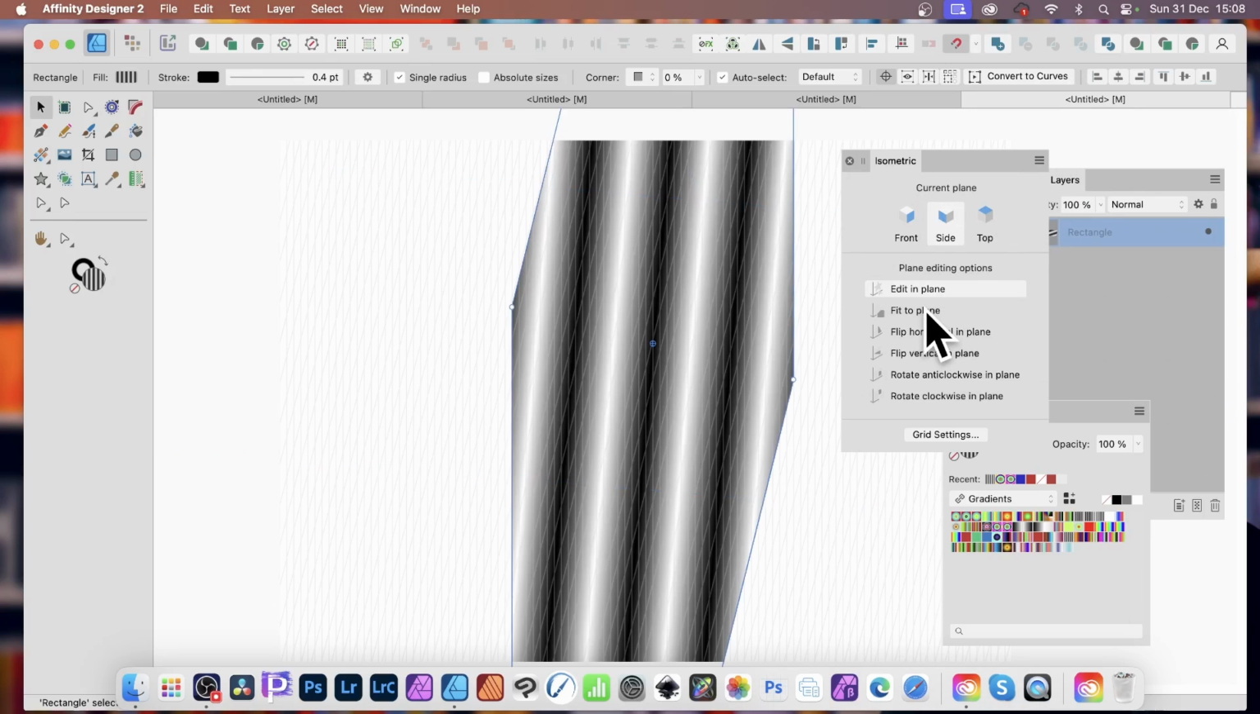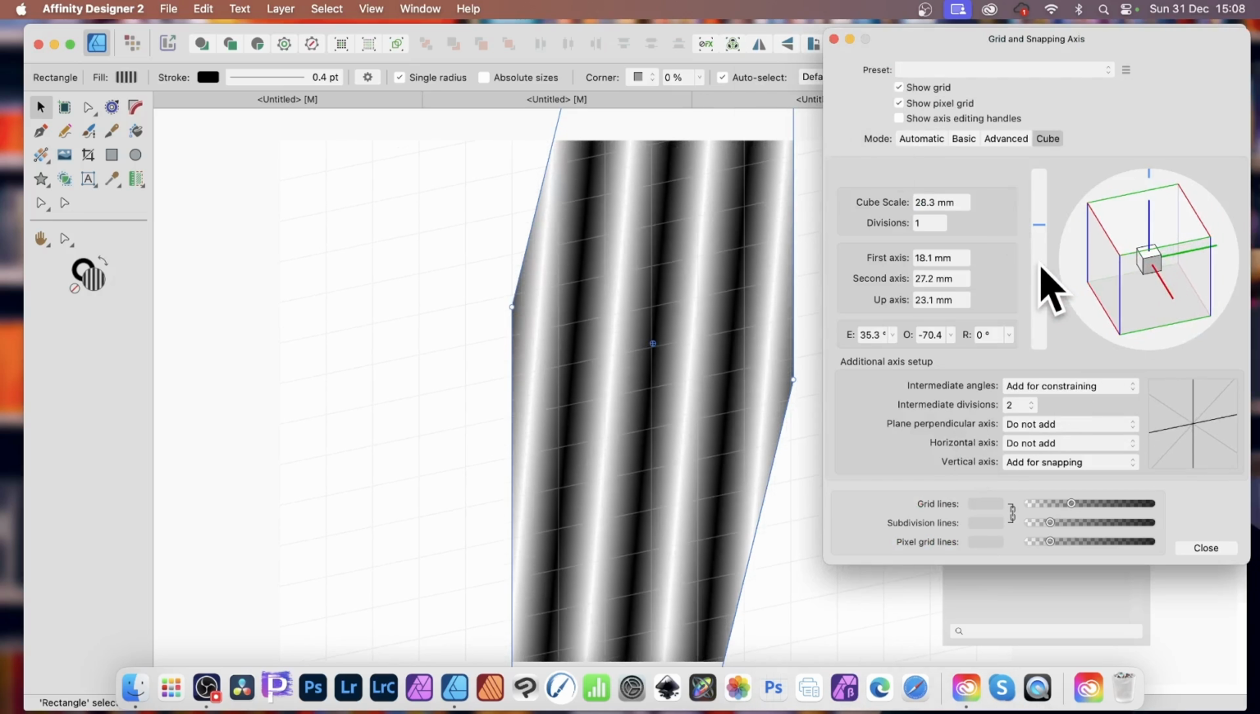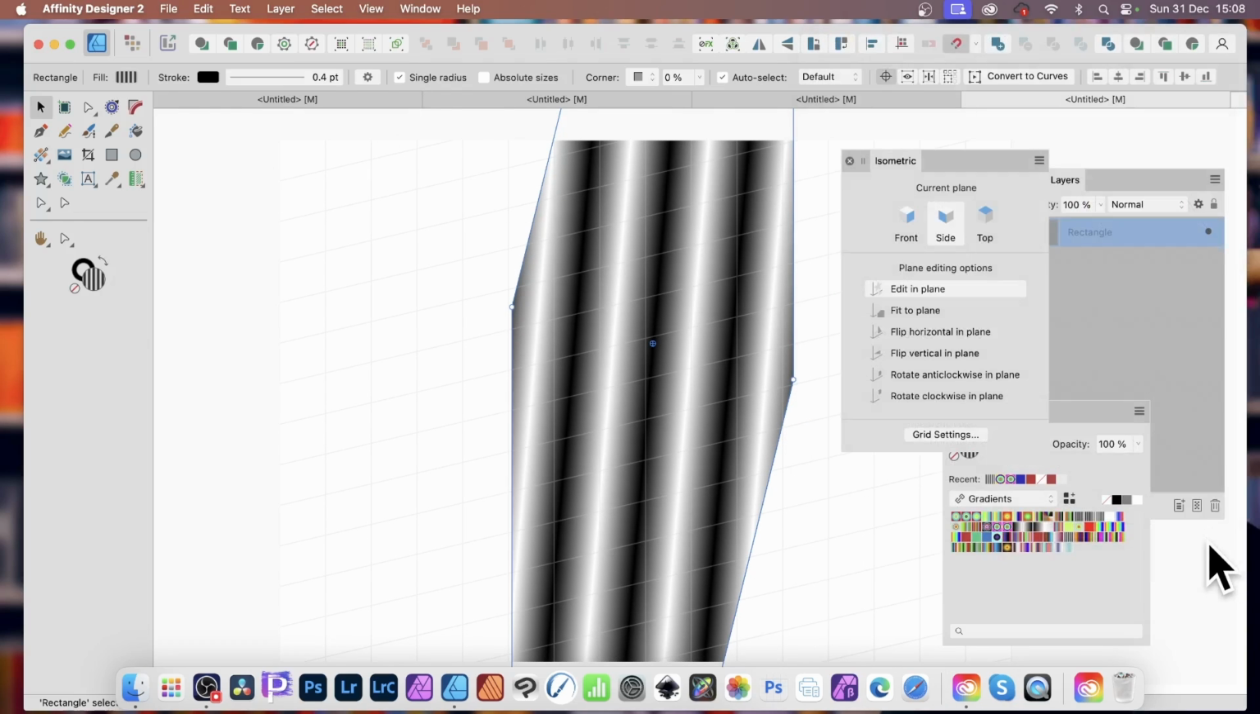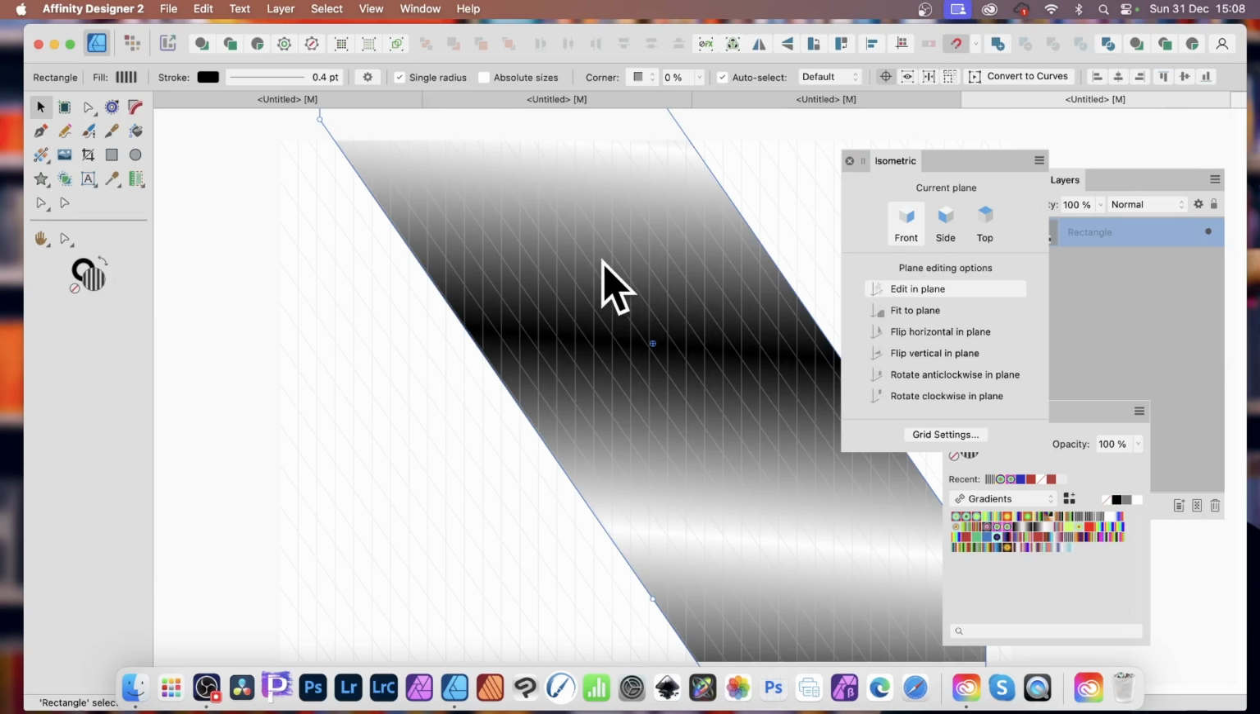Again, side, fit to plane, and you can distort it, especially with the grid settings. Click there again, and just move that around, maybe create a less extreme grid. Click close, and with that, again, move tool selected here, you can then go to top, fit to plane, and you can see front, fit to plane, and so on. To create some very interesting combinations of gradients.